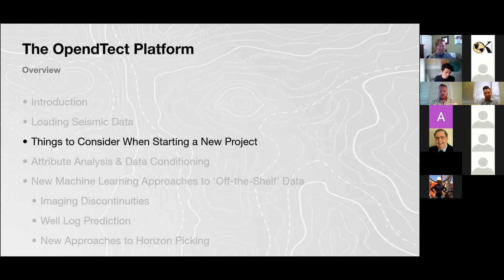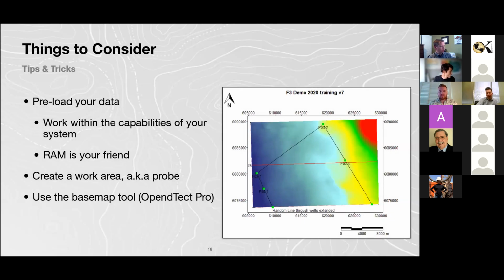Now, things to consider when you start a new project. There are some tips and tricks here that I hope you will find useful. I would personally recommend that you always preload the data set that you want to work with. This speeds up visualization, also attribute calculation, things like that. So keep in mind always to preload your data.